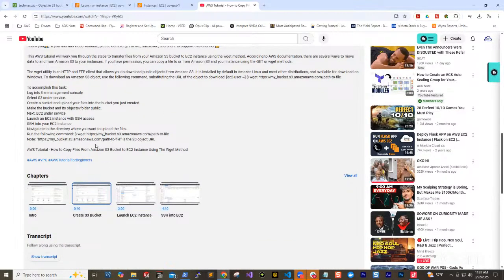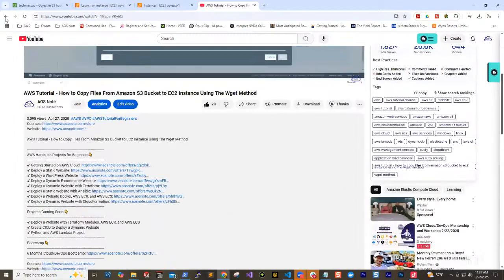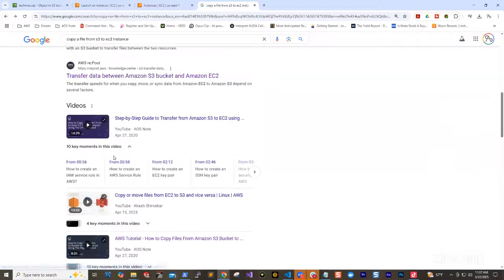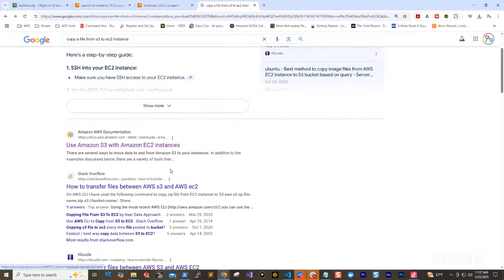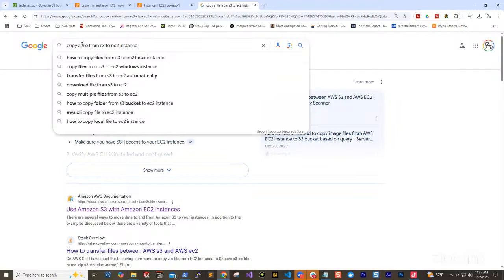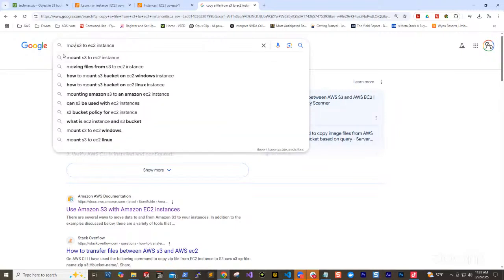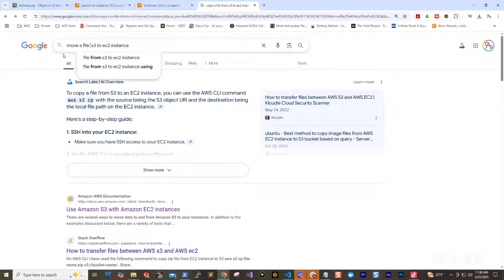For this one I have the wget. So I used the wget one here. So let me look for that. I think I saw that video here. So I can use it. Why can't I find that documentation? I know it's always here. Let me try to move the file from S3 to EC2.